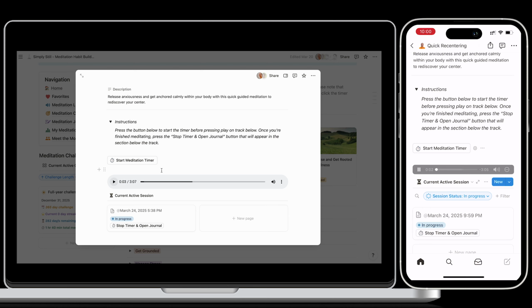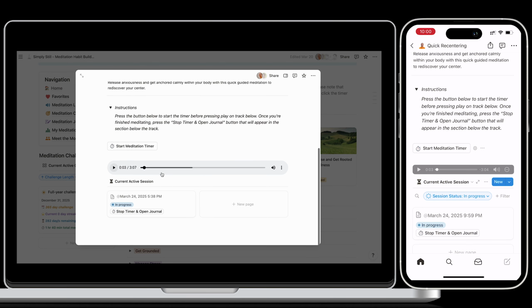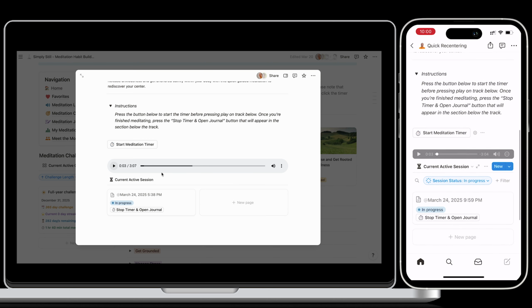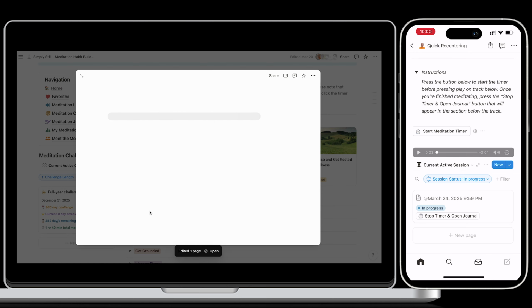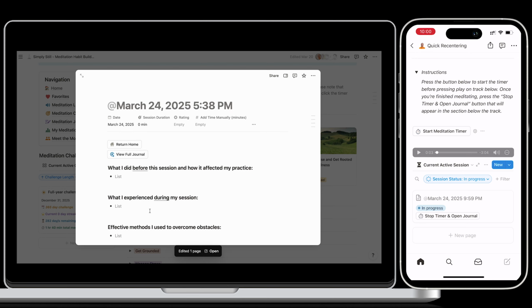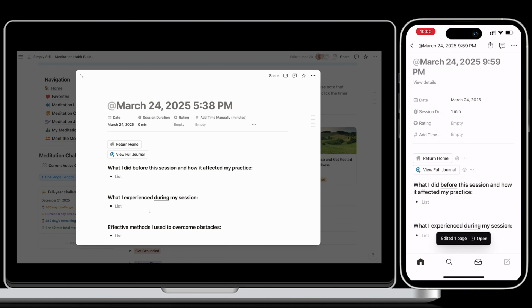So once you're finished listening to this track, the great thing about the timer is if you would like to meditate for a little bit longer, then you can. And once you're finished, all you have to do is click stop timer and open journal, and it's going to log the entire duration in which you sat, if you would prefer to sit longer than the track's duration.